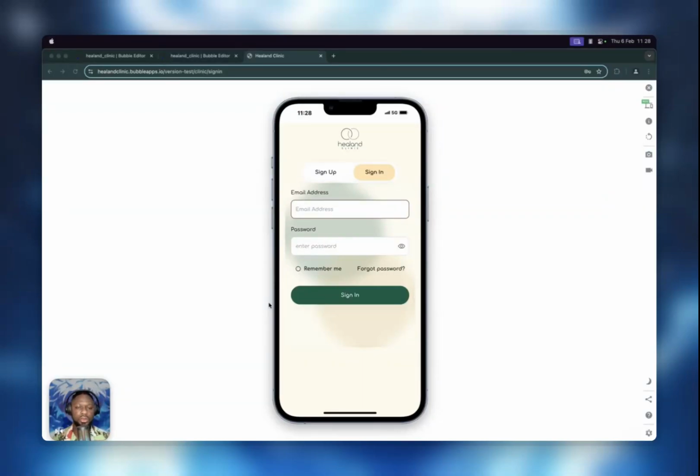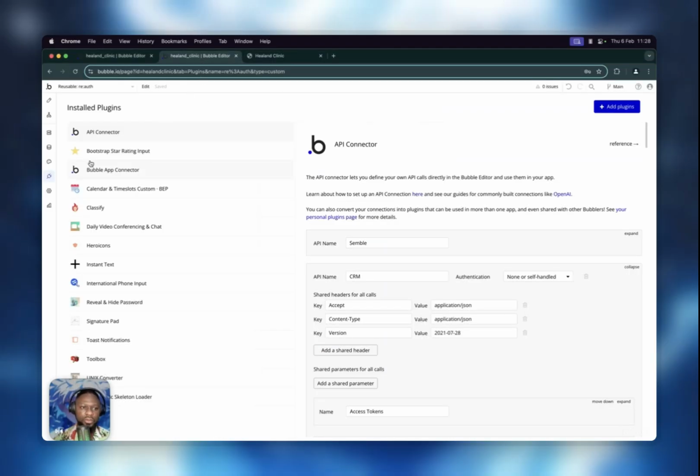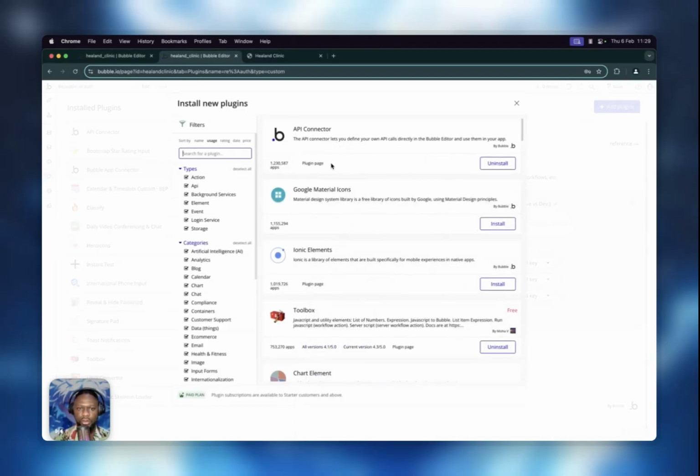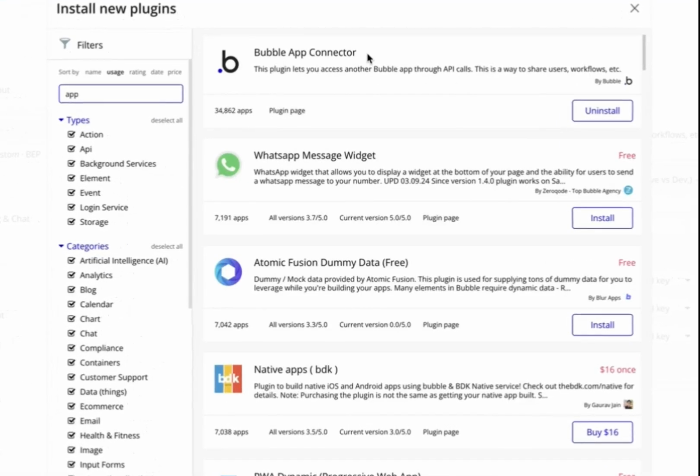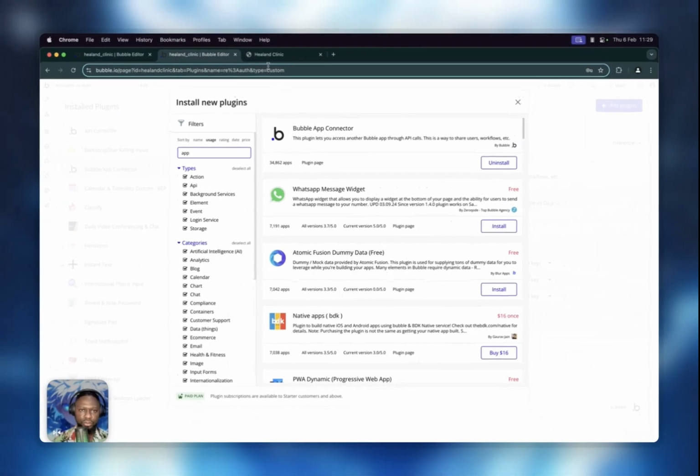So today I'll be talking about how to return data from a backend workflow using the Bubble app connector and not the API connector. So we have the API connector and the Bubble app connector. If you go to add plugins, you can easily type "app" and you see the Bubble app connector.